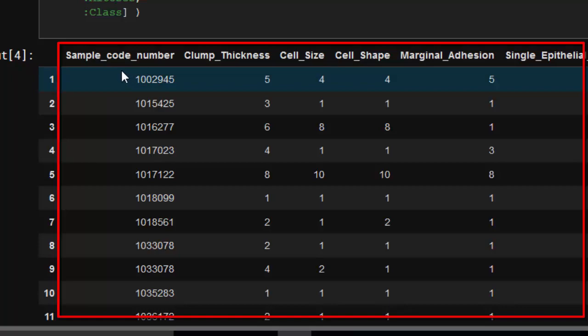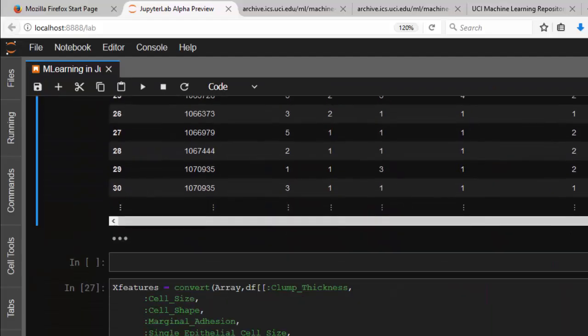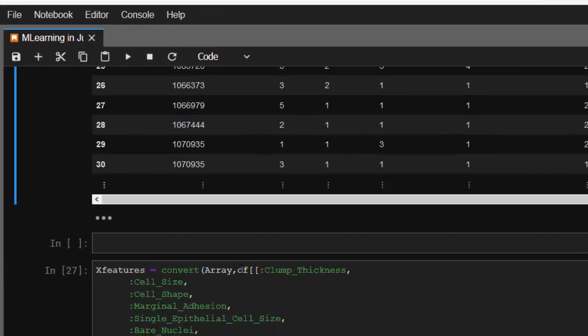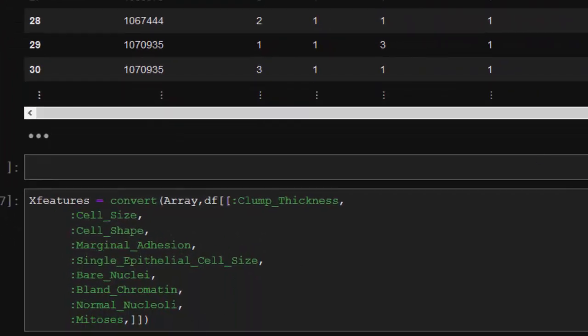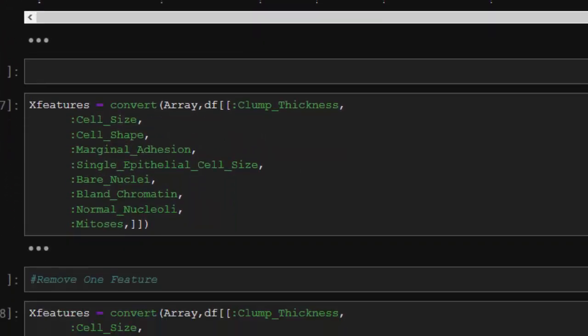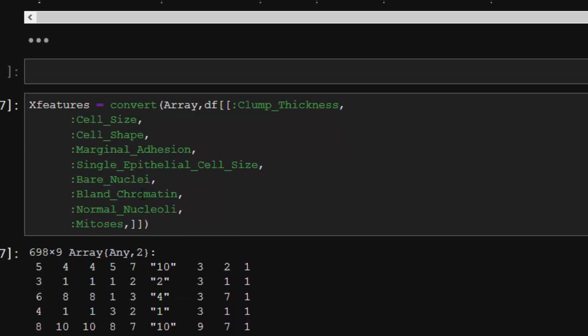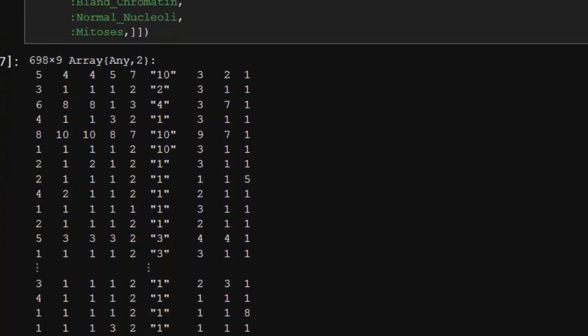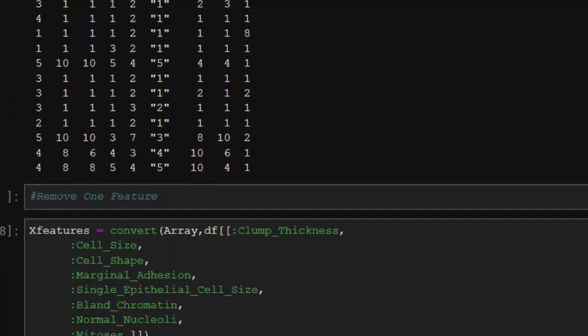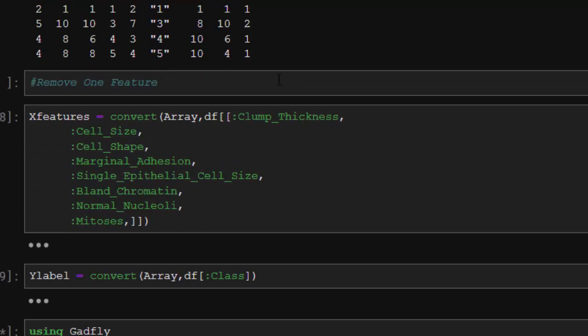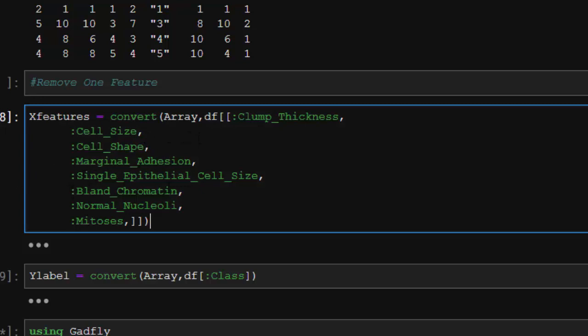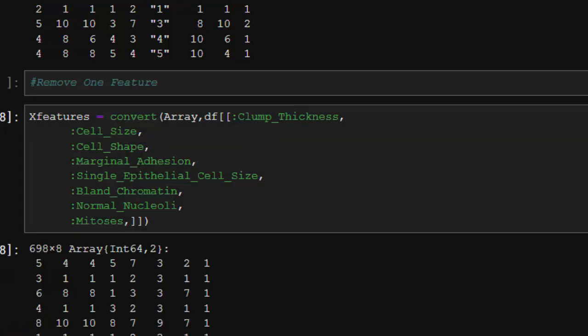From here to here, we're going to be dropping this. We are going to call it features, and we are going to convert them into an array, because if you don't convert it to an array, it will be difficult for you to manipulate it. We realize that this bare nuclei column is inside a string, not normal numbers or integers. There are several ways you can fix that, but in this case we will remove that one feature and still work on it. After removing that feature, we move on.